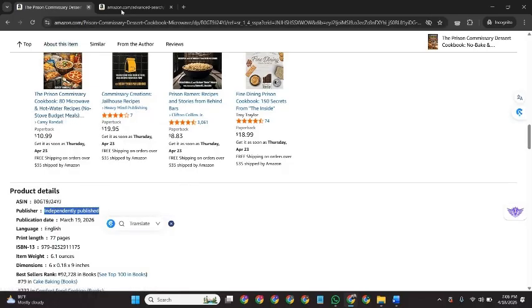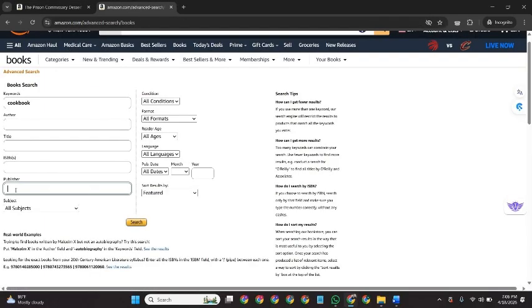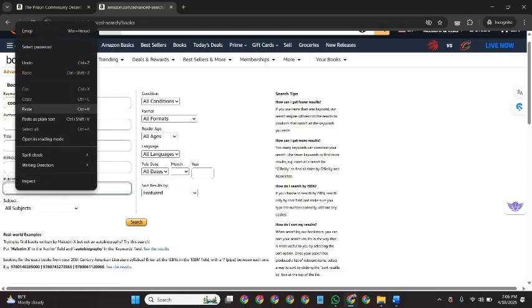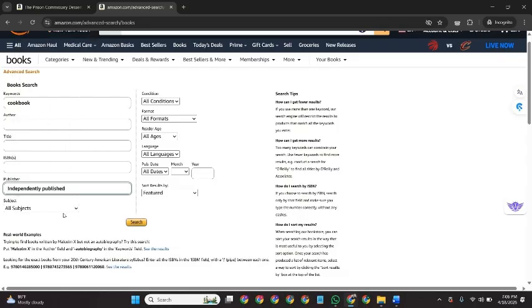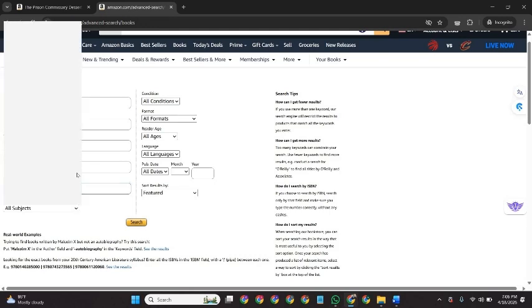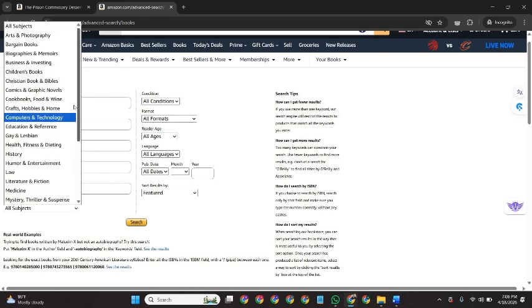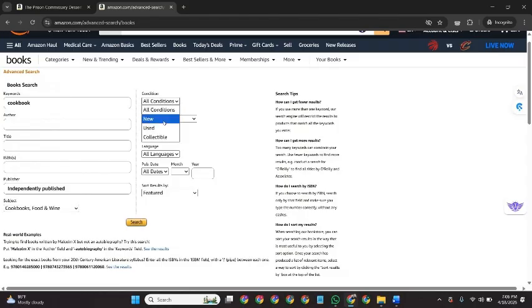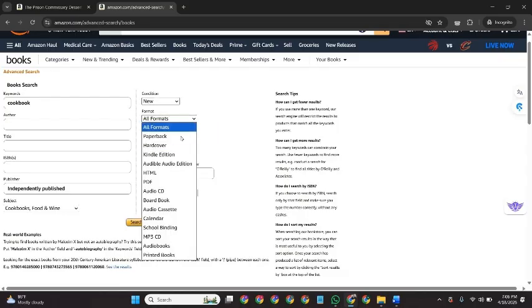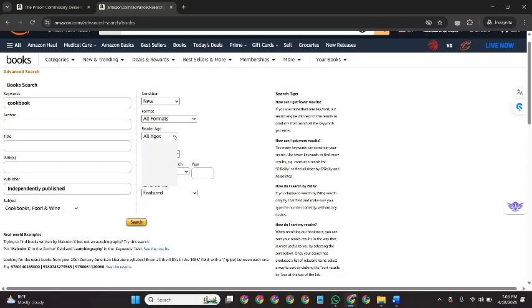Let me go back there. So I think this is it. Here, publisher, independently published, you paste it. Then for this you need to select all subjects. We are doing cookbook, right? So you put cookbook, then all condition, you put new, then all formats, leave it at all formats, then all ages, just leave it. Then language, select English.